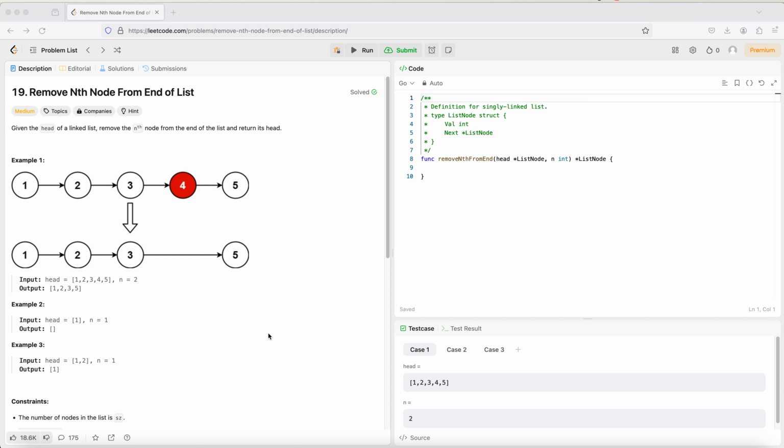Let's see another linked list problem from LeetCode. It's removing the nth node from the end of the list. So there is a list here, and the n value provided is 2. That means from the end we need to remove this 4.